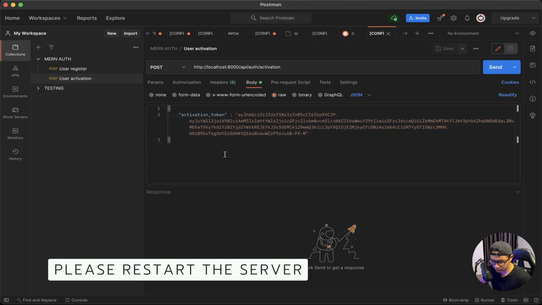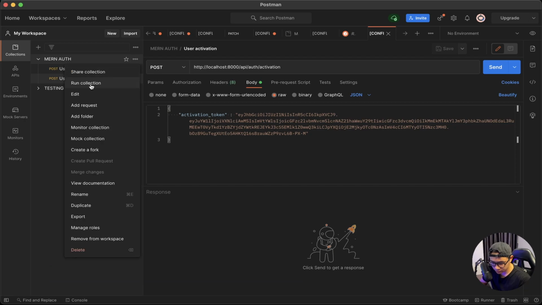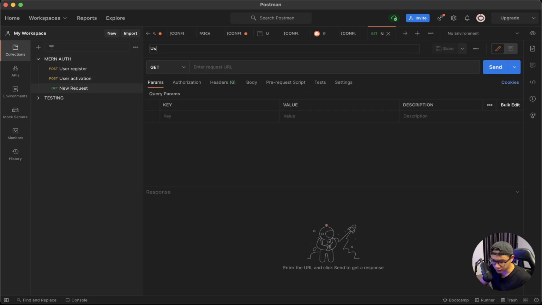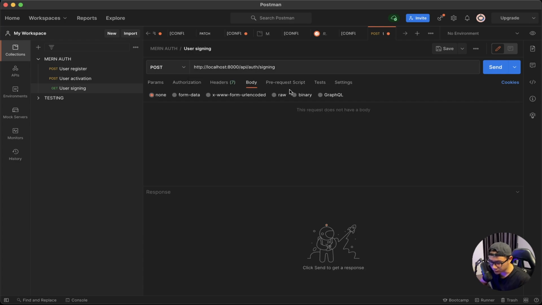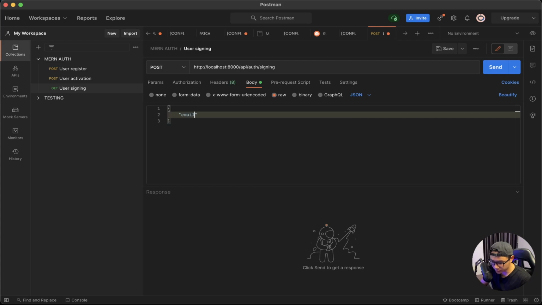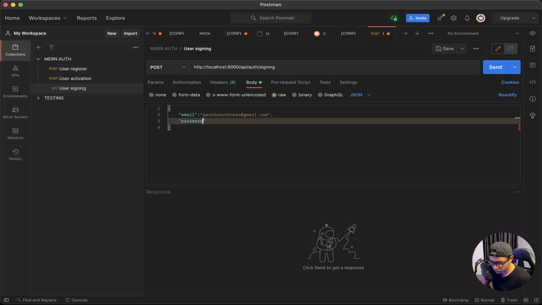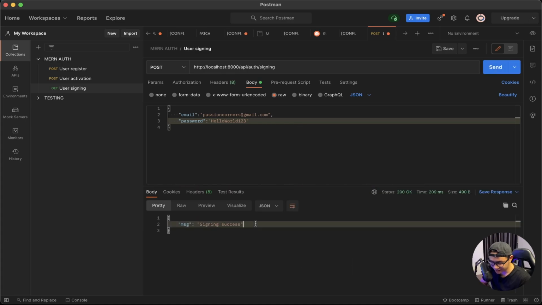Let's jump into Postman. I will add a new request. I will call it user sign-in. It will be a post request, and then this endpoint, sign-in. Next, I will click body and then raw and then JSON format. I will input my credential, beginning with my email, and then my password. And then click send. All right, sign-in success.